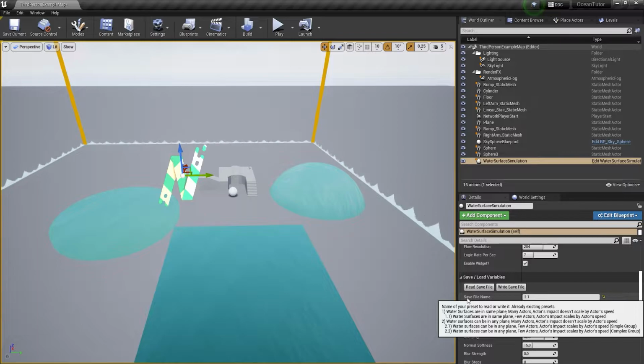Preset number 2.1 and 2.2. In fact, if you take a closer look, you'll notice that they are almost the same. The difference is only in simple group and complex group. In fact, they do the same things, but they have a different algorithm. So if you need any of these parameters, then look which one has better performance.